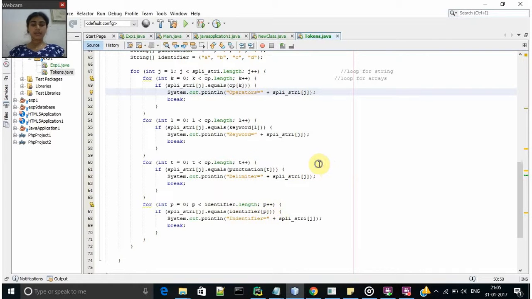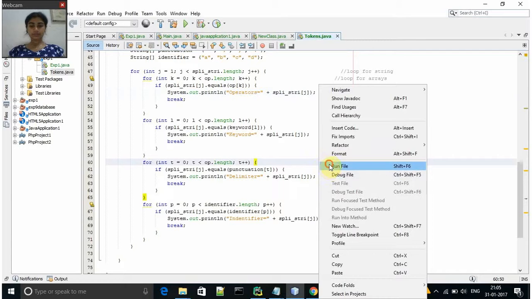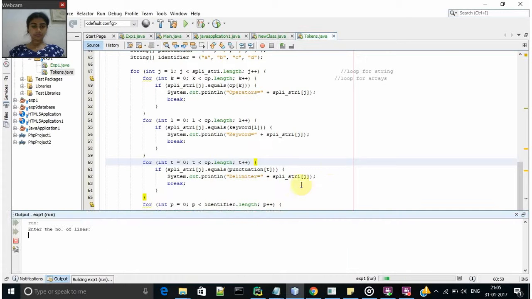This is my code. Now I'm going to run the code. I'm going to put in one line, and the statement is going to be int a equals, let me try this first. As you can see, int is the keyword, a is an identifier, and there is a delimiter.